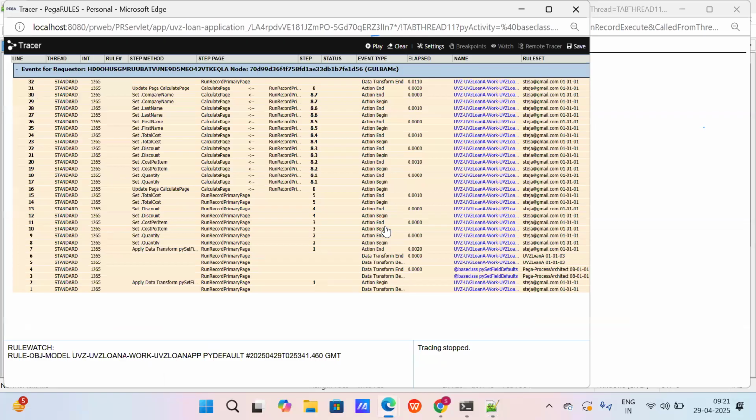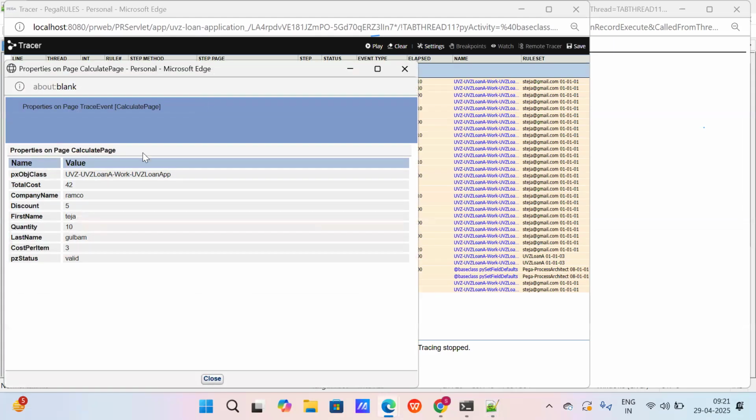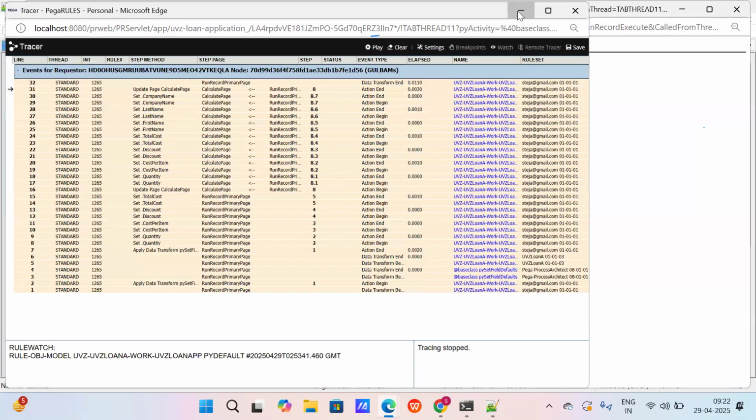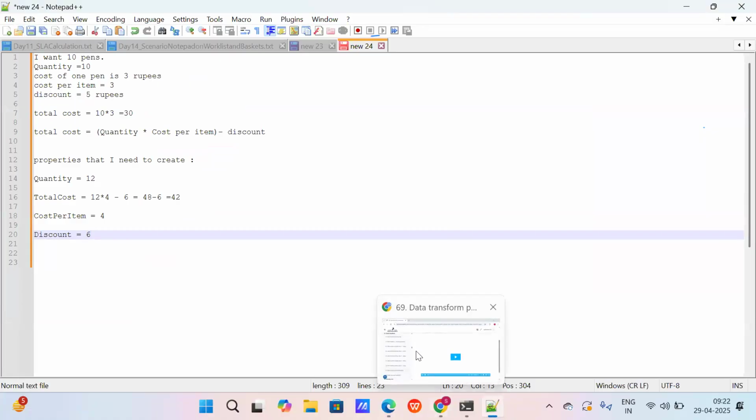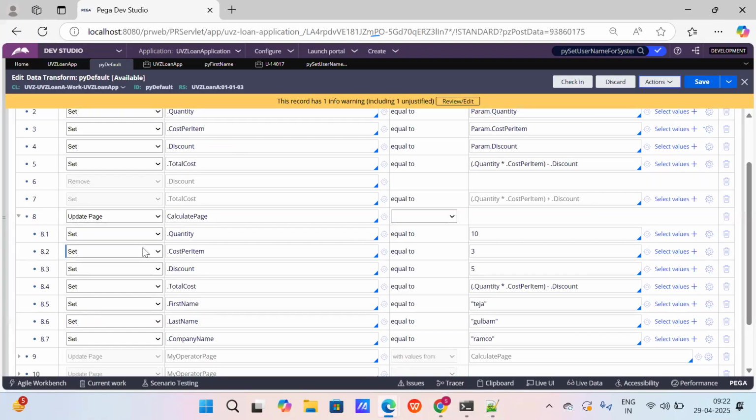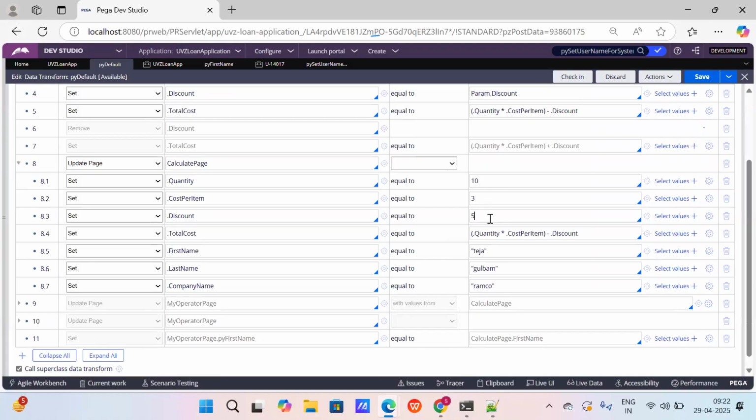First, let's see. This is run record primary page and this is calculate page. Inside this calculate page, we have this total cost 42, discount 5, quantity 10, cost per item 3. Why cost per item is 3 here? And why discount is 5? Why quantity is 10? Go and check the update page. I'll tell you the reason. We have hard-coded this value 10, 3, 5. Do one thing, just disable it.